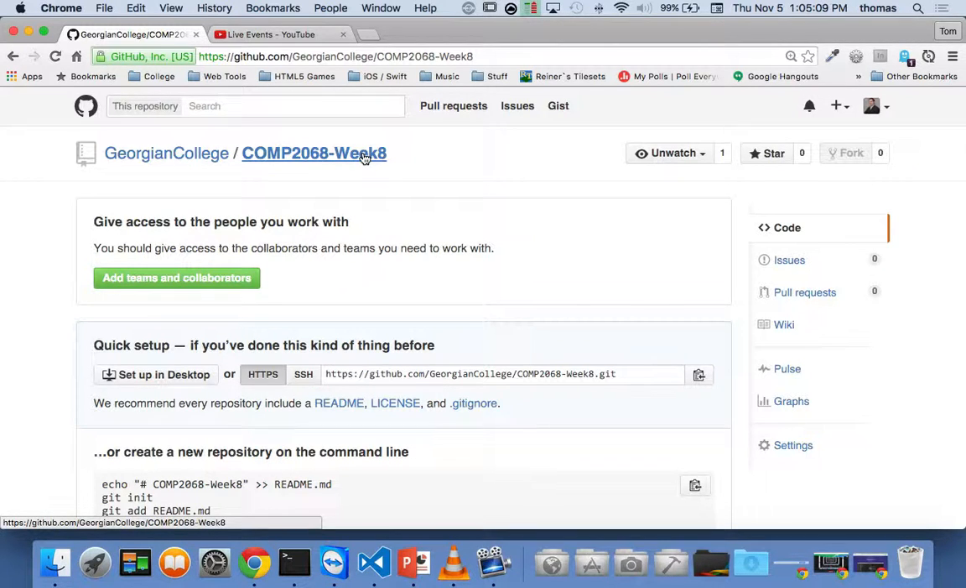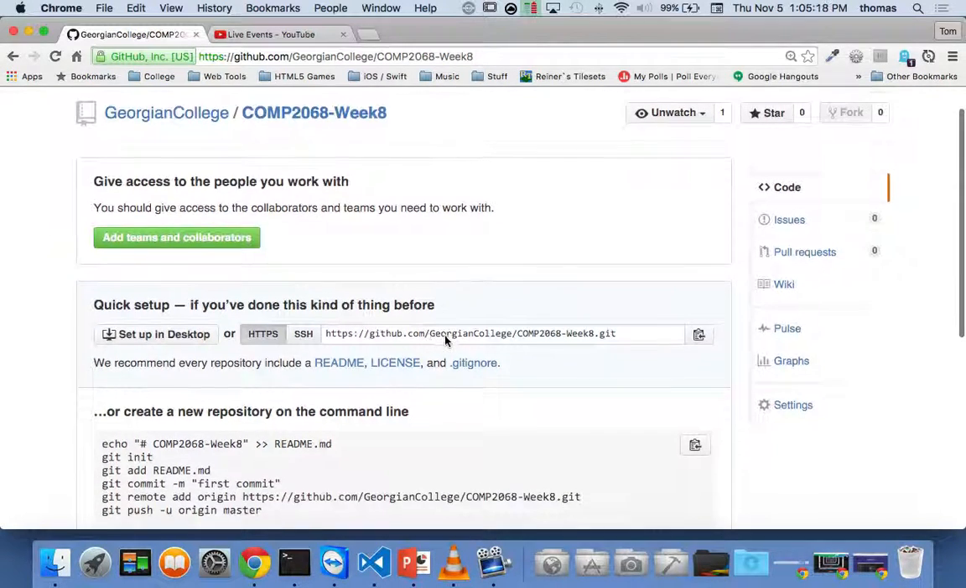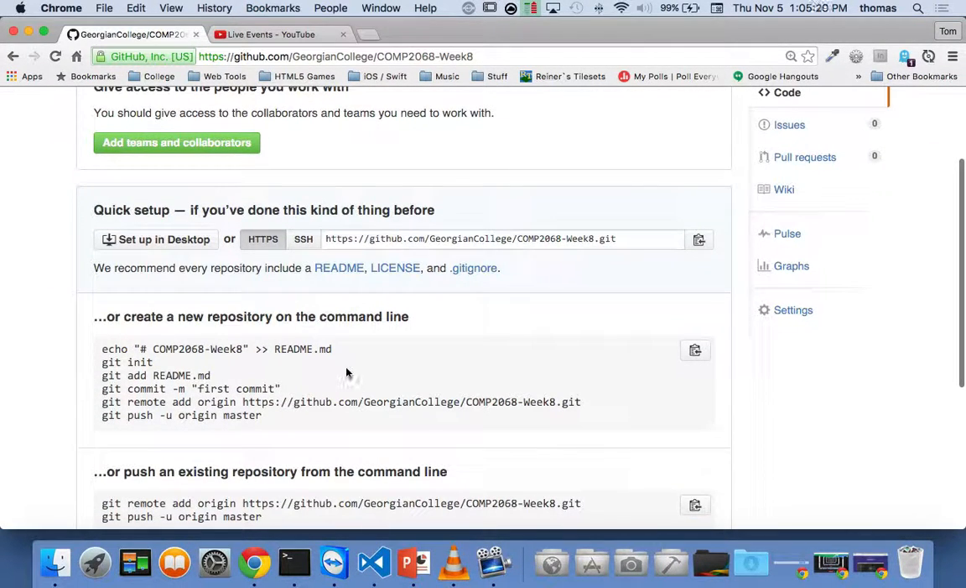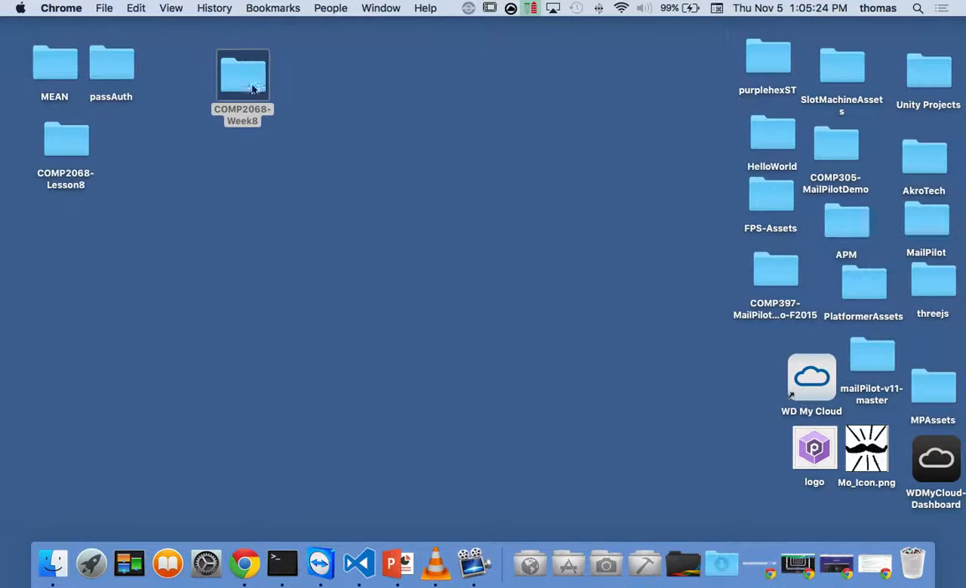The morning's class used COMP2068 Lesson 8. So Week 8 is for you, Lesson 8 is for them. This is where we're going to build our application. I'm going to set up my repository in a folder here. So here's my COMP2068 Week 8 folder that I'm going to be using.